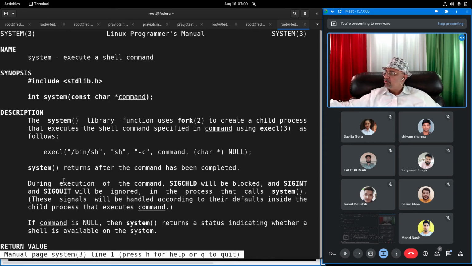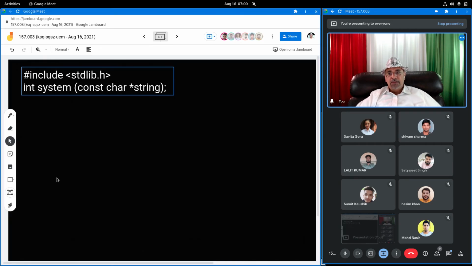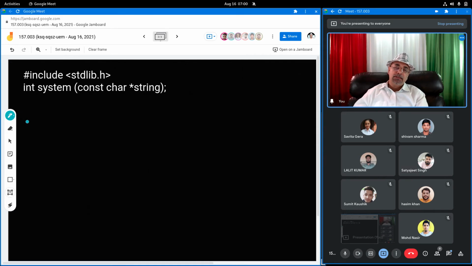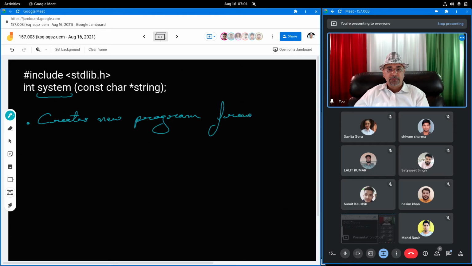The system call system is basically used to execute a new program from the currently executing program. Suppose you have a program executing, then from that program you have to start a new program. Then the path of the new program has to be given. System call system, first of all let me tell you about this: it creates a new program or process from the currently executing process.